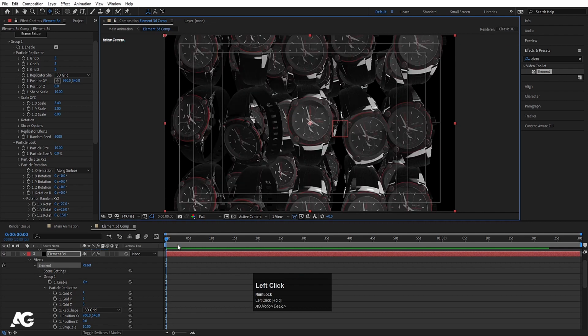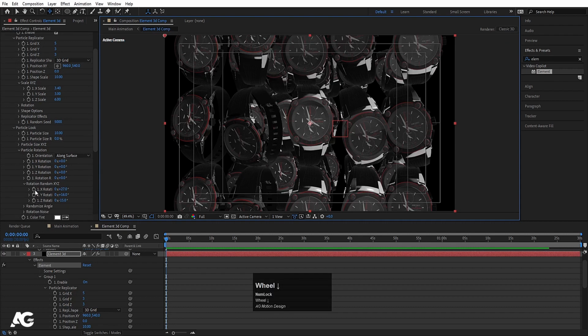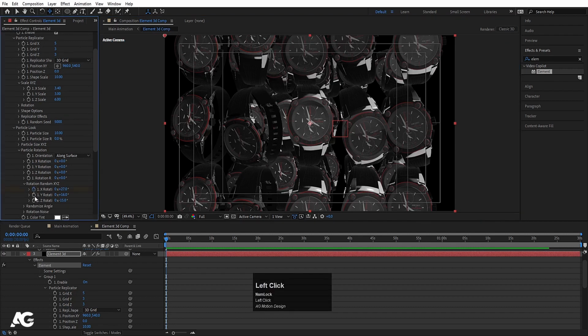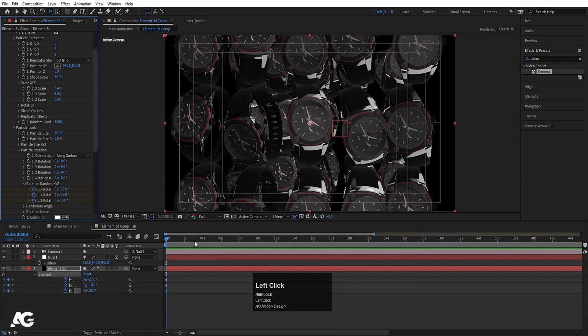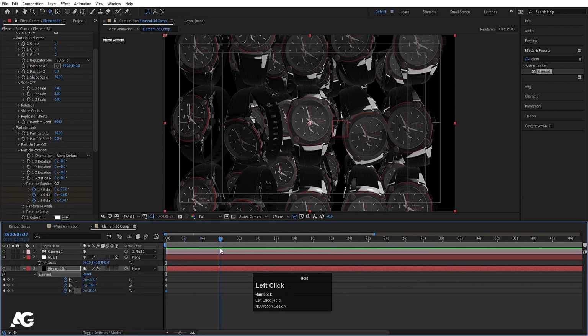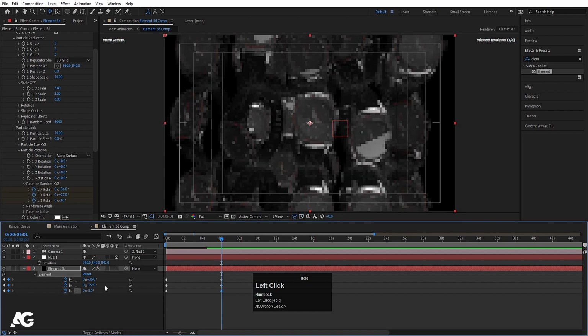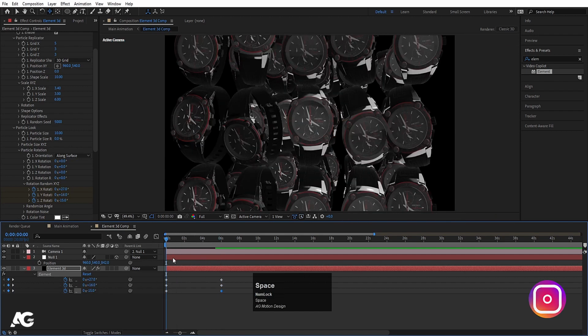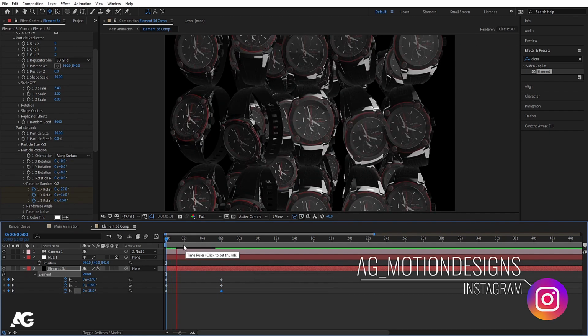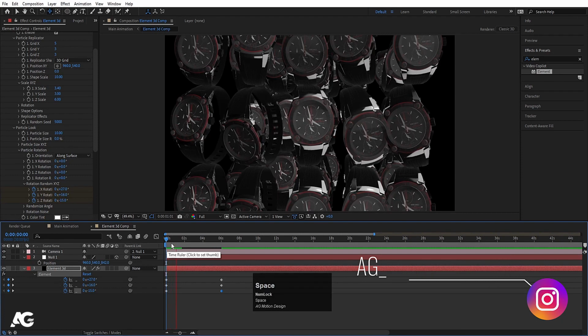Now create one keyframe on these random rotations. So create one keyframe over here, one over here, and one over here. Hit U, and then we'll go to around 6 seconds, and let's increase the rotation values of each and every one like that. And if you hit play, you will get something like this.